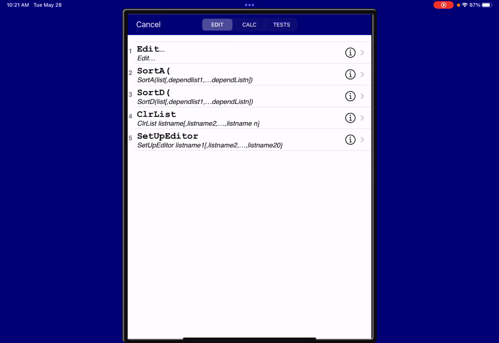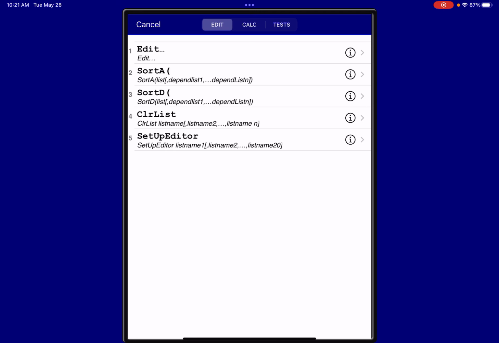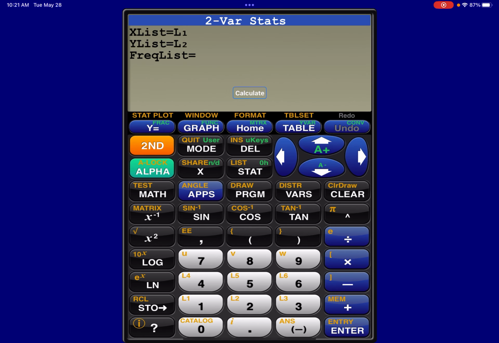Let's go back to stat. Let's go to edit. Let's pretend that's 2 variables now, right? 2 variable statistics. Let's say L1 is x and L2 is y. So we press stat, calc, 2 variable statistics. Now we got L1, L2. You can always change those by using the second button and typing in what list.